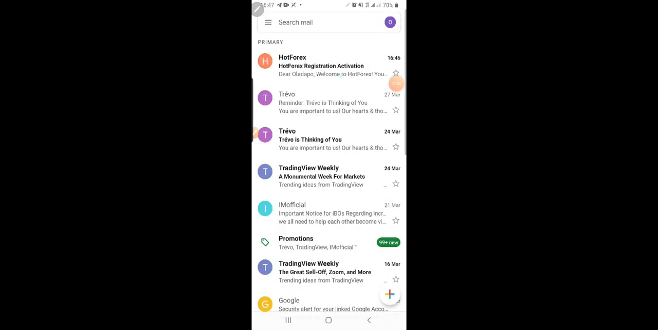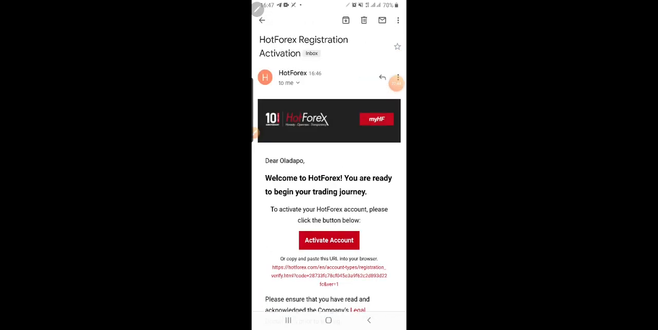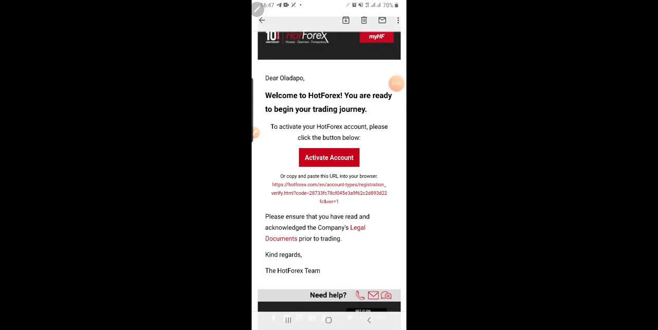Now you can see the auto registration notification link. You see it in your email. Then this will come, and you click on activate account to take you back to the Forex website. It is now telling you to continue with the mobile app, so you click on continue with website.